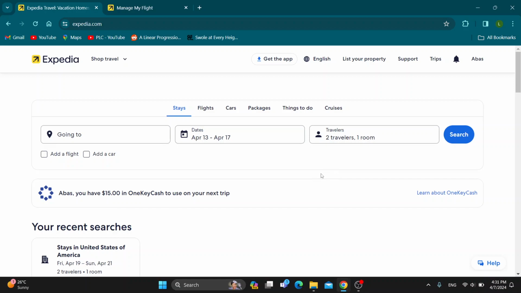And today, I'm going to be showing you how to find your boarding pass on Expedia. This is a very simple thing to do, so make sure to watch this quick and easy video till the very end and follow my steps correctly so you can make sure that this works the same for you and that you can do this yourself. But yeah guys, let's get straight into it.